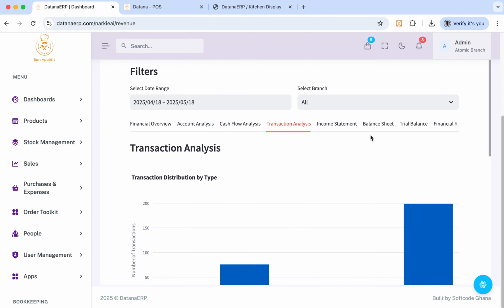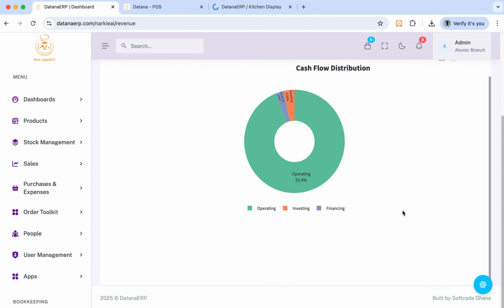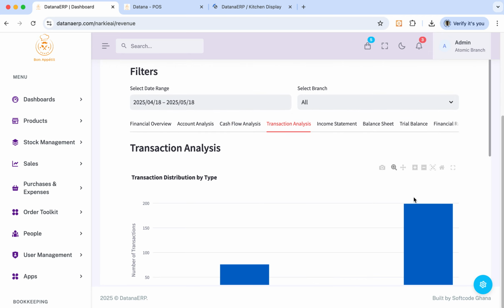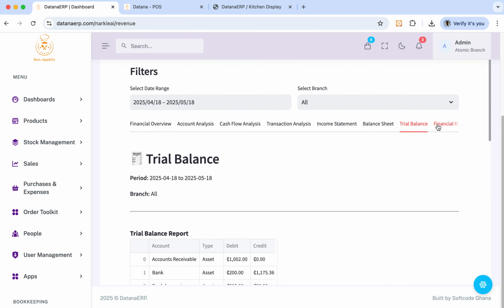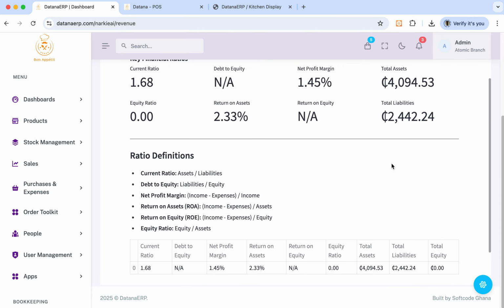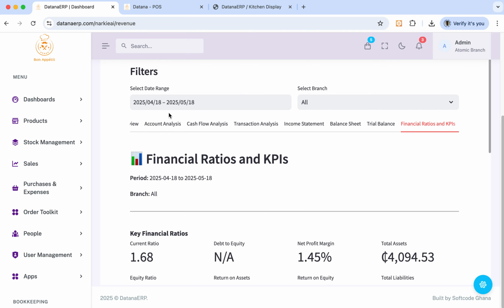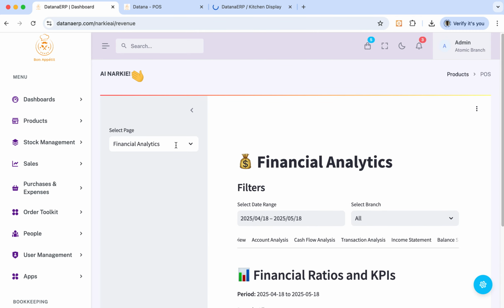your transaction analysis. Your cash flow analysis basically helps you track your cash flow, your transaction analysis shows where most of your transactions are going, your income statement, your balance sheet, your trial balance. I think we talked about this already, and your financial ratios, right? We give you all of that when it comes to your financial analytics.